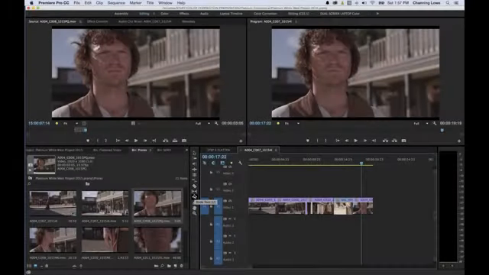Alright, in this episode we are continuing the toolbar, and I'm going to be going through the slip and the slide tool. And these ones kind of go along with ripple and roll. They're almost a little bit kind of opposites of the ripple and roll. What these do are a little bit different.